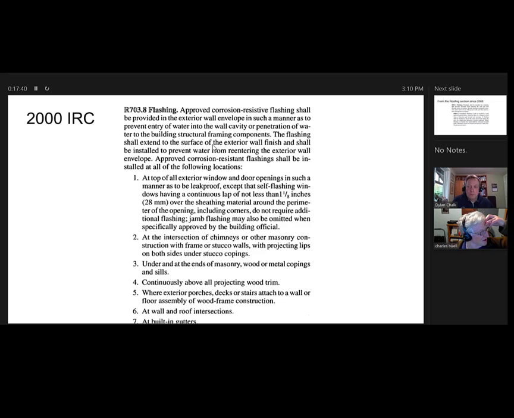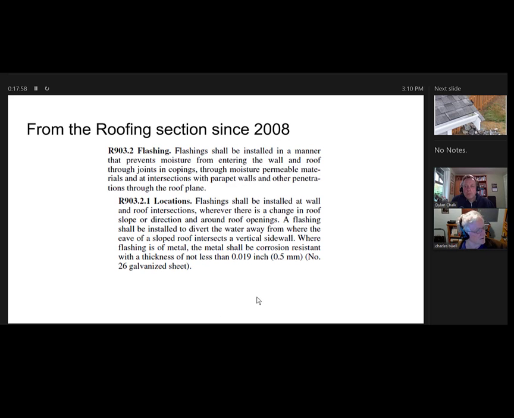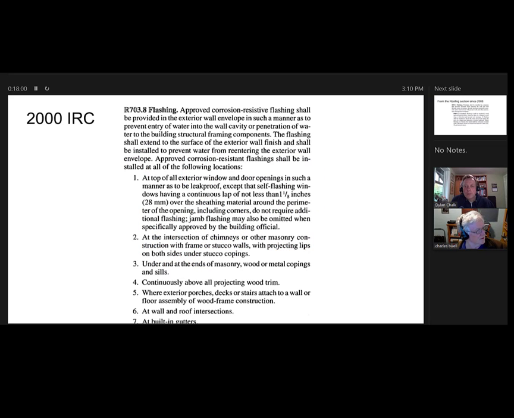The flashing shall extend to the surface of the exterior wall finish and shall be installed to prevent water from re-entering the exterior wall envelope. So again, that's speaking to diverter flashings and the kick out flashings, et cetera.